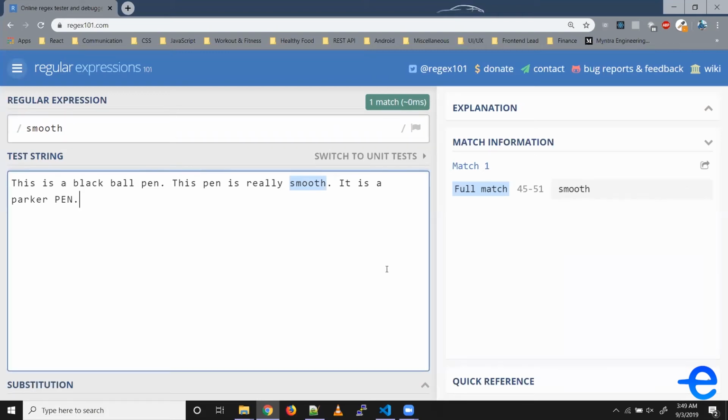Similarly, we can check if this string contains the word pen inside it. So instead of smooth, we would write pen. And as you can see, it's just returning one result, pen, the first one. But we've got another word, pen, over here. So why is that? By default, the regular expression returns when the first occurrence is found. But to find all the occurrences, we need to use the global flag.